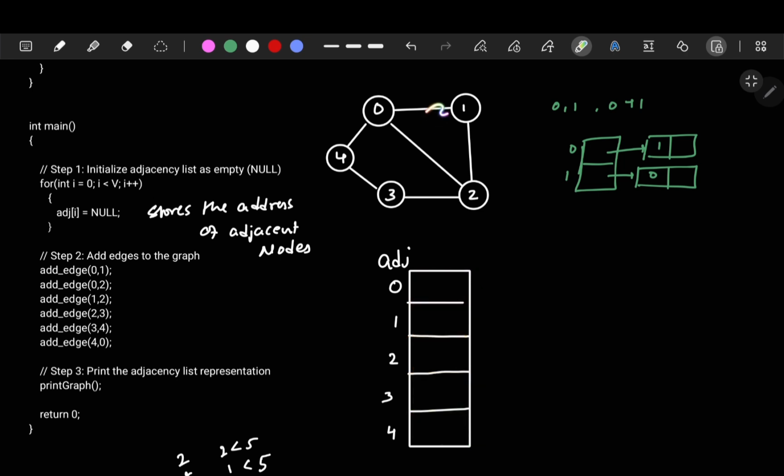Now in this graph you can observe one thing: 0 is adjacent to 1 and 1 is adjacent to 0, or you can say 0 is connected to 1 or 1 is connected to 0, or 0 is related to 1, or 0 is a neighbor of 1. All these statements are the same. While teaching I may use different statements, but try to understand.